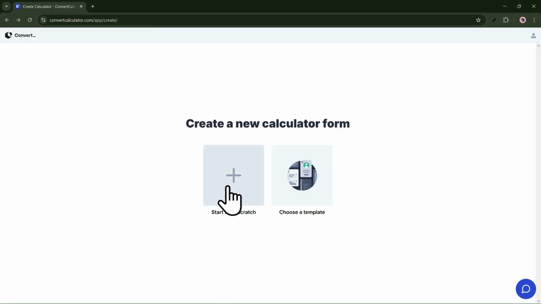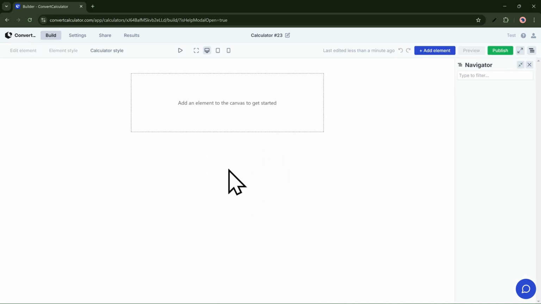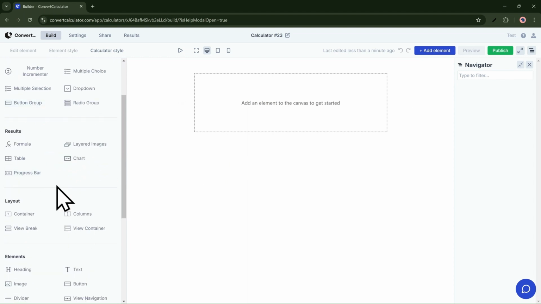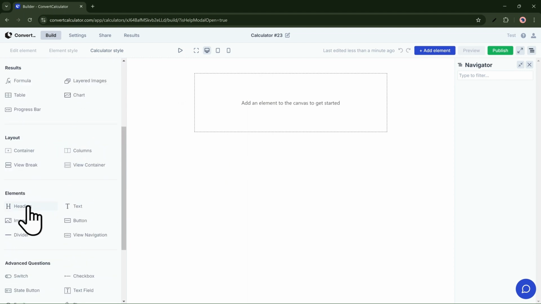You can create a calculator from scratch or choose a template. I'll create one from scratch and add a few elements that we'd like. There are lots of elements. Inputs like range sliders, numbers, email fields, phone numbers, and more. Let's add a simple text field and name our calculator.